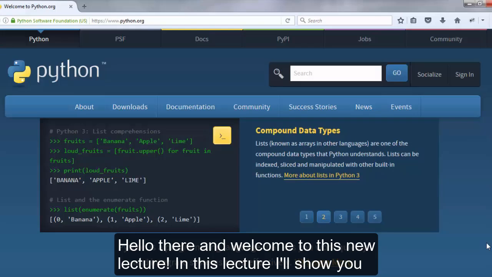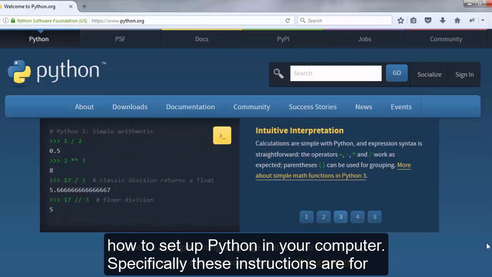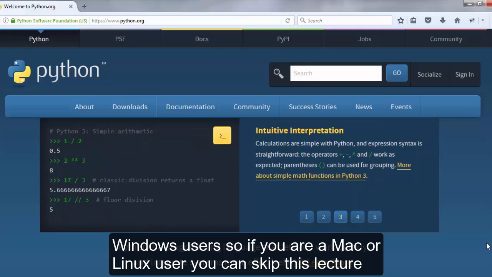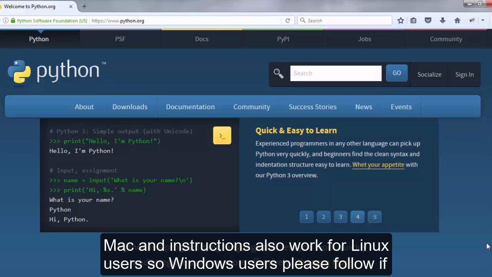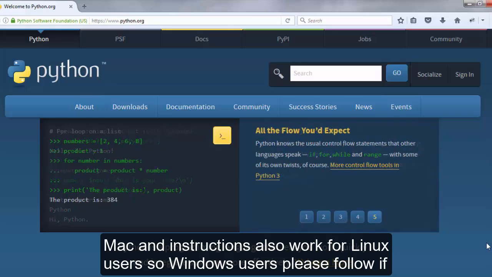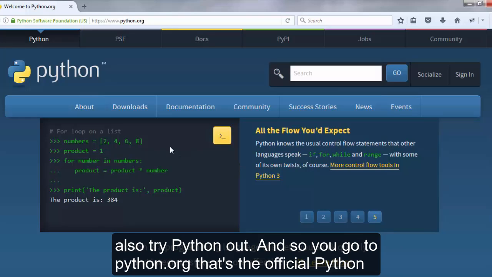In this lecture I'll show you how to set up Python on your computer. Specifically, these instructions are for Windows users, so if you are a Mac or a Linux user you can skip this lecture. You can go to the next lecture where I'll show you how to set up Python on a Mac, and the instructions also work for Linux users. So for Windows users, please follow along if you haven't installed Python yet. We're going to download and install Python and also try Python out.